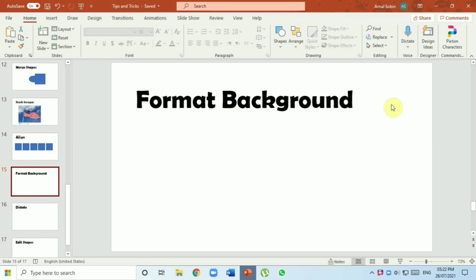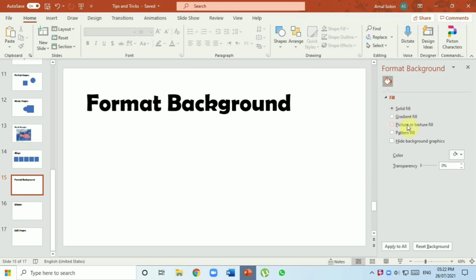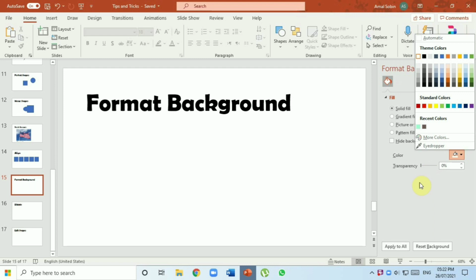Tip number 13, format background. By this you can make backgrounds like pasting a picture onto the background, or making a solid fill, or also a gradient fill. For doing this, first you have to right click on the slide, then select format background. Now you can see many options like solid fill, gradient fill, and many more. If you select solid fill, then you can choose a solid background for your slide. By default it is white solid fill. If you want, you can also choose other colors.